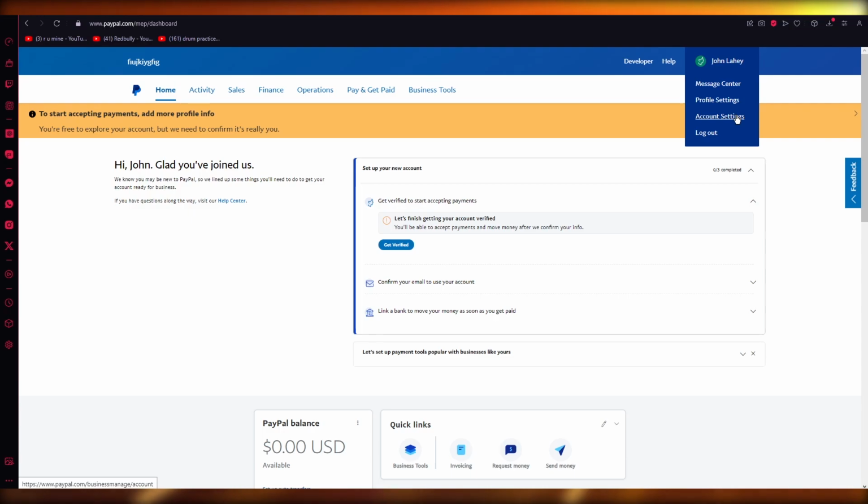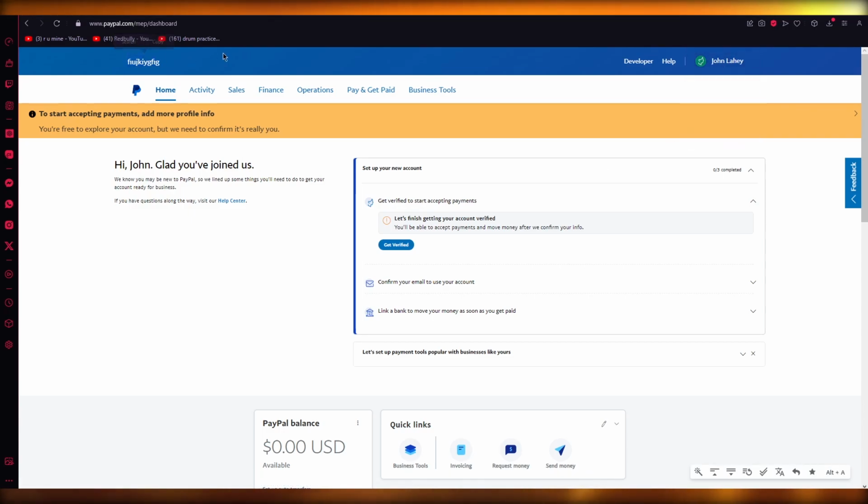So for that, all you're going to need to do is go into your account settings, and from there go into your business information and update your business name. Once I updated my business name, it's going to make this name appear over here instead of my actual name, which is John Leahy, which is going to be on the right hand side. So people are going to be seeing this name in the display name when they're sending me payments.